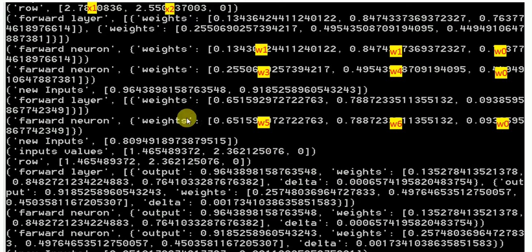Now let us look at the same thing with a given example. So these are the input rows. We can see two input rows from the data set. This is one input row, and the second input row is here. This is 2.78, 2.55, and the second input is 1.46 and 2.36. Each input row has a complete forward propagation as well as backward propagation. Then it will come to the next row.